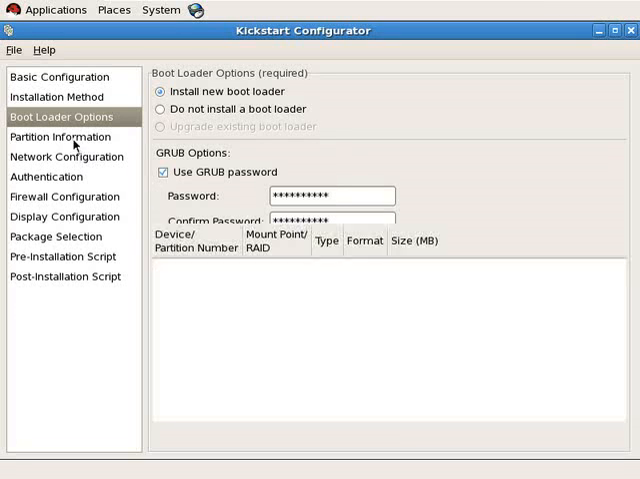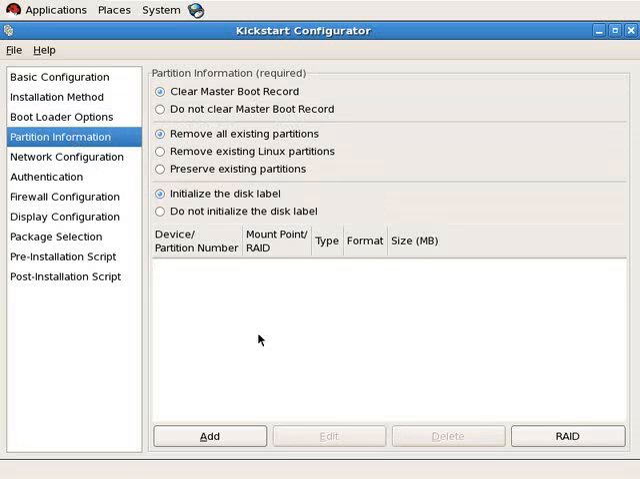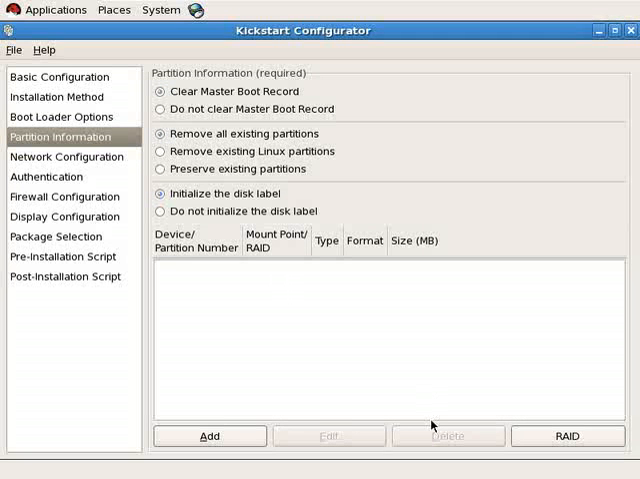Let's move on to partition information. No partitions are defined by default because we elected to set up the system recently using LVM, which is currently unsupported by Kickstart. However, the master boot record will be cleared. All partitions, that is, including Linux partitions, will be removed. The disk label will be initialized. So at this stage we need to define our partitioning scheme, and we'll do so without RAID or LVM. Again, LVM is unsupported, RAID is supported.